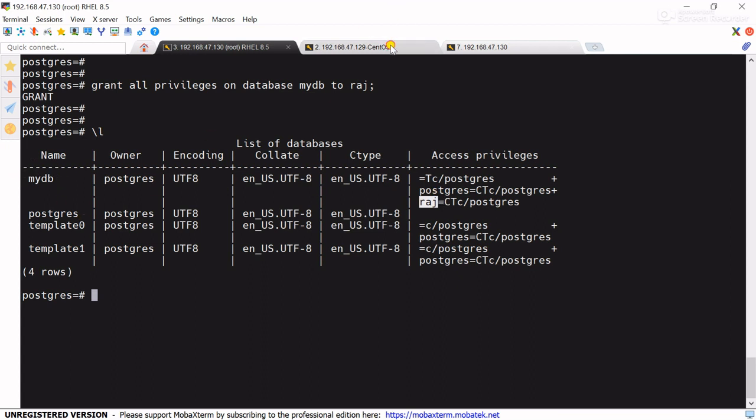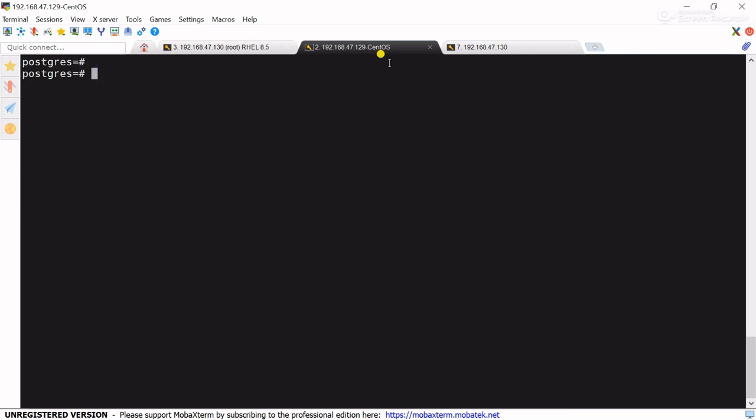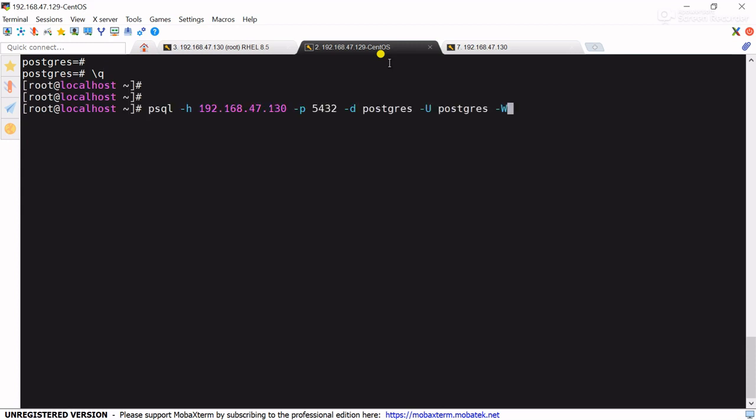Now go to the client server. Come out from the SQL prompt. Now here modify the DB to MyDB. The user should be raj, and -W means it will ask me for the password. We have already given the password raj. Provide it here. Now you can see raj is able to log in to the database server using the password.